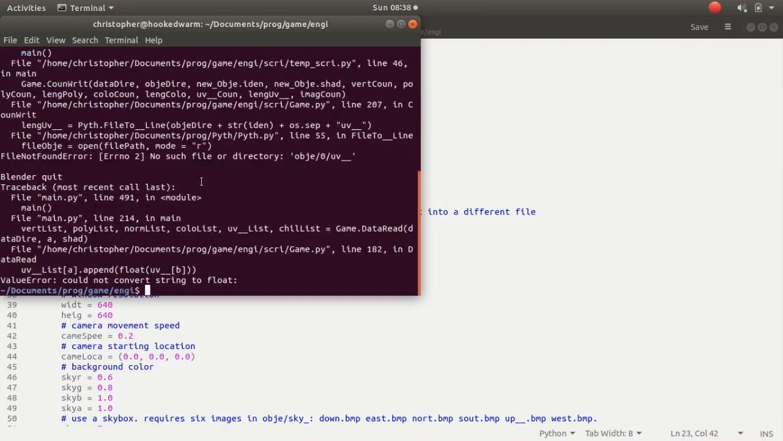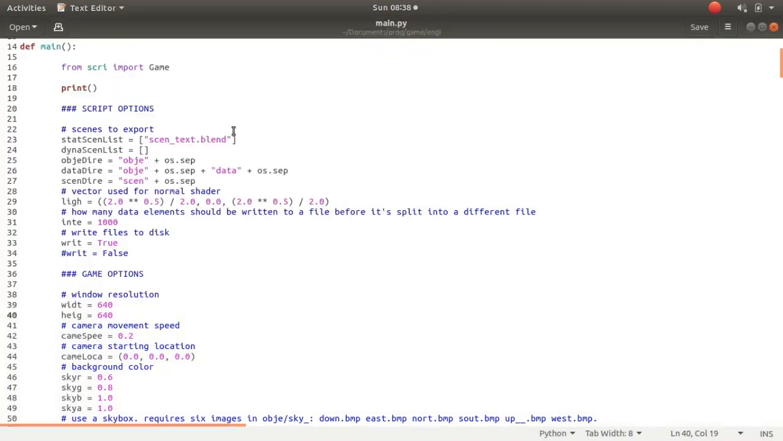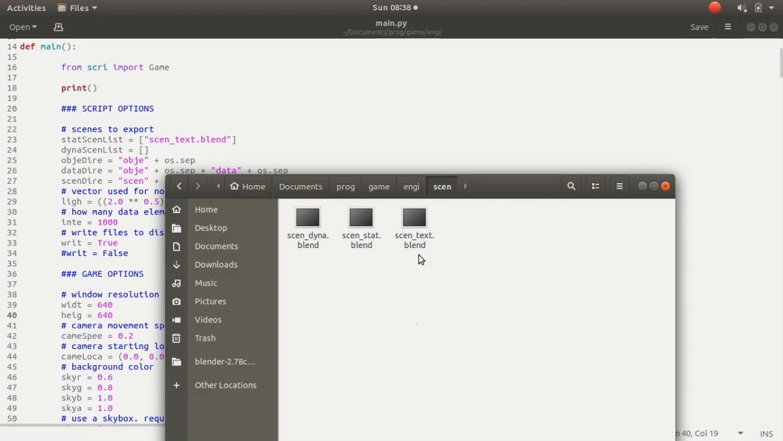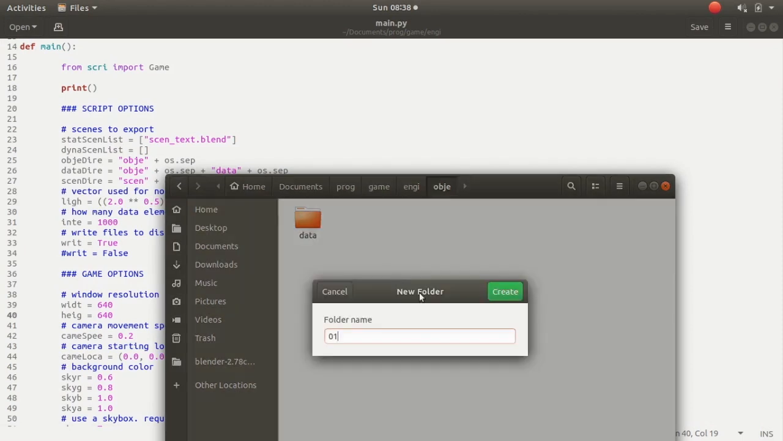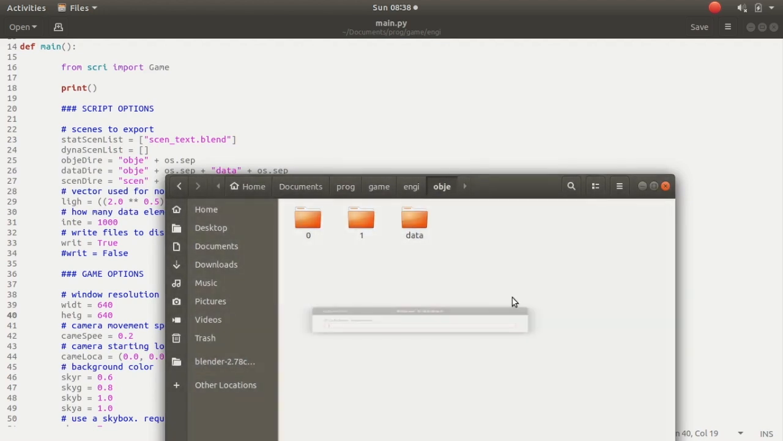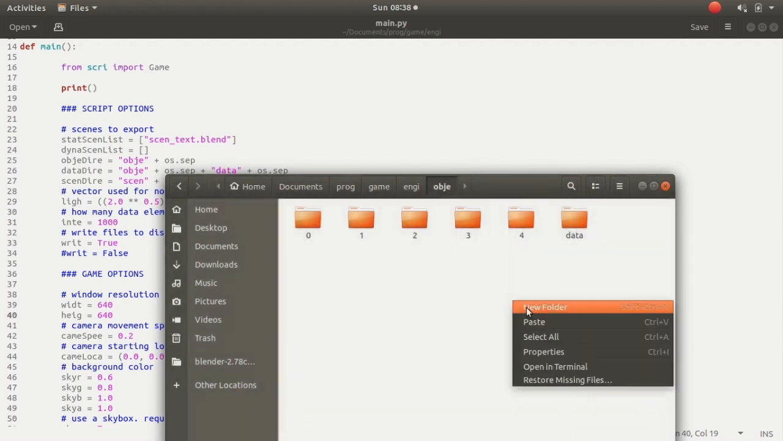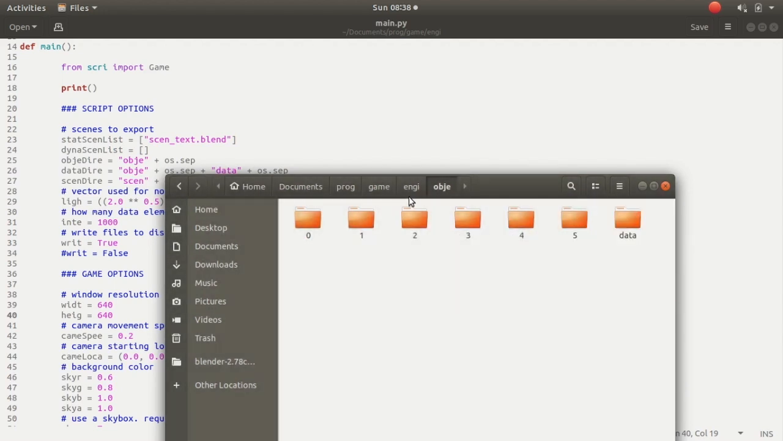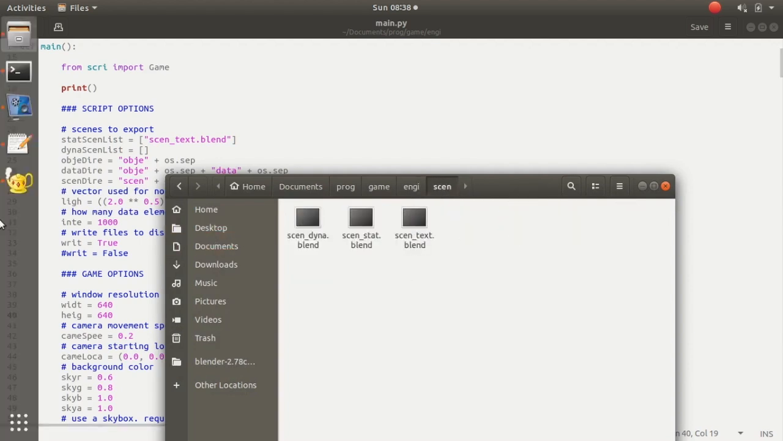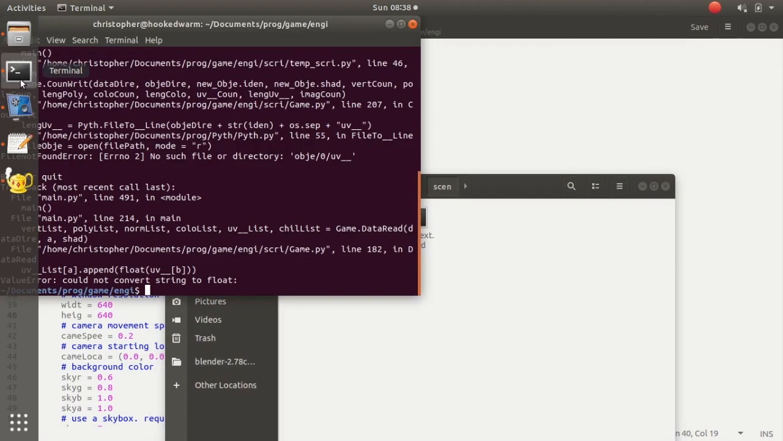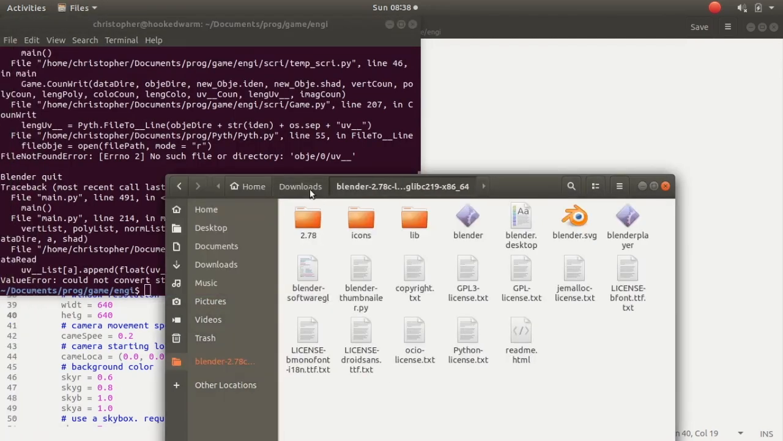And that's because I don't have any UV data in my object folder. So I need to export that UV data, and I need an object folder for each object. So there are 6 faces. And I'm not sure how to export UV data using Blender 2.7, so I'm going to use Blender 2.8.